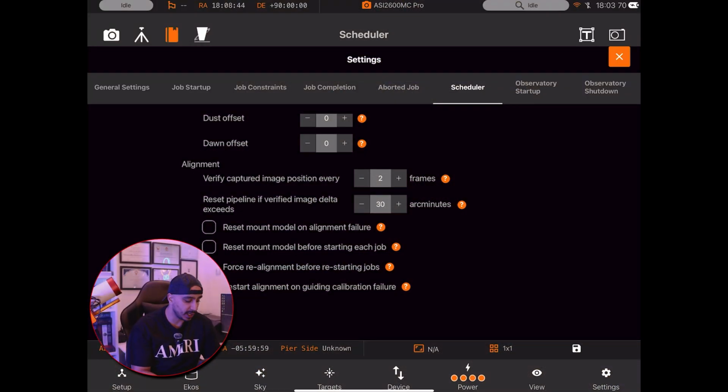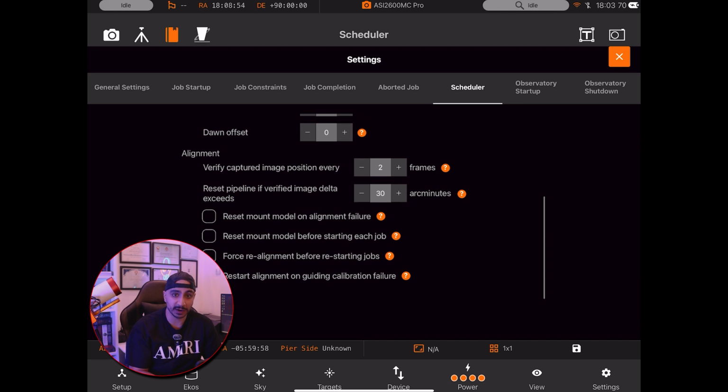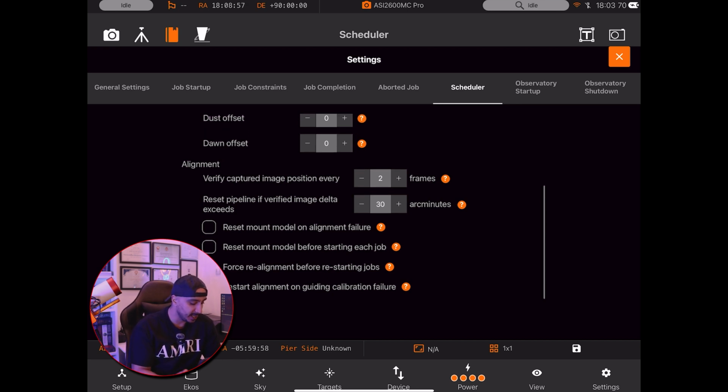So continuing on, we have alignment. Verify captured image position every 2 frames, I have selected here. So it's going to verify the position of the image after capturing 2 frames. And if the error is beyond 30 arc minutes, it's going to reset the pipeline. And then you have different options here. Reset mount model on alignment failure. Reset mount model before starting each job. Force realignment before restarting jobs, and restart alignment on guiding calibration failure.